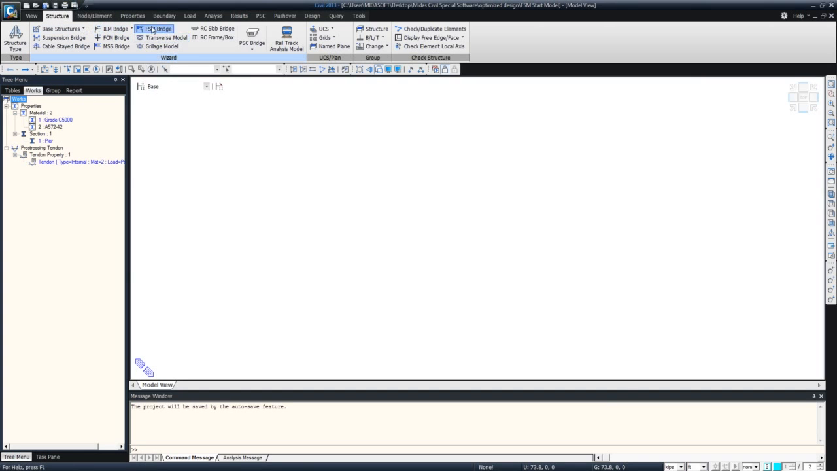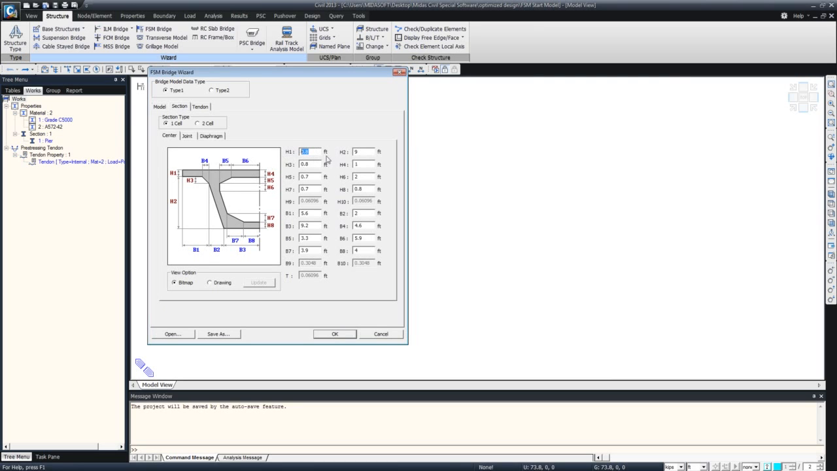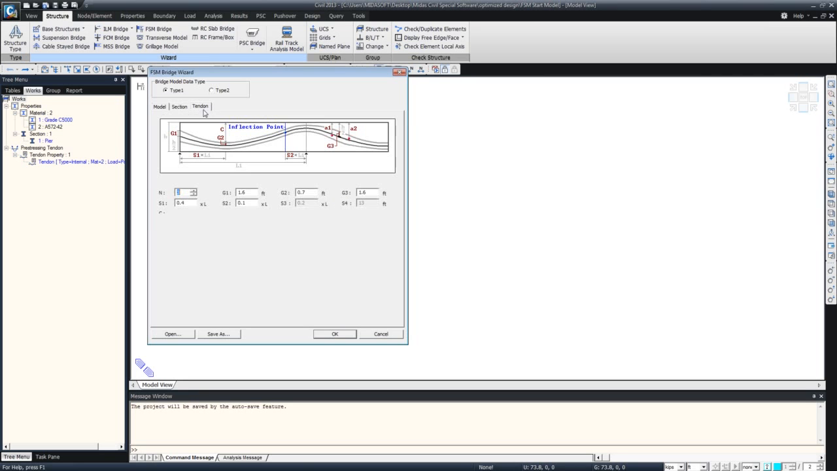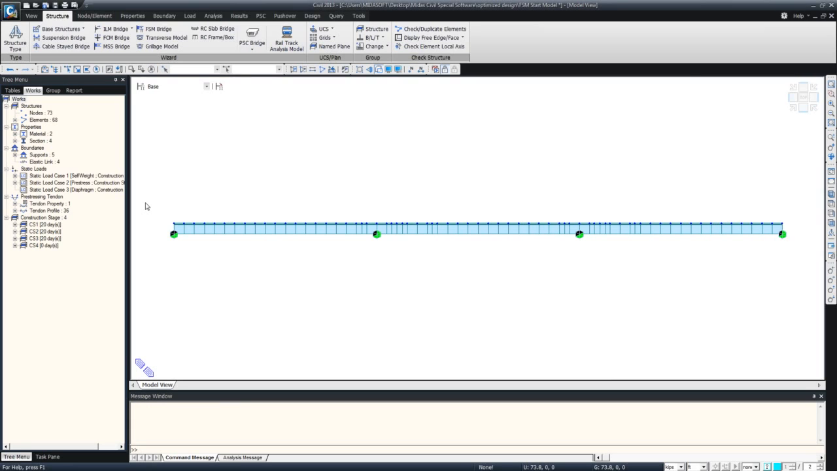I'll go to Structure, then to the balanced bridge constructed using the span by span approach. I'm going to define 3 spans, and each span has a length of 180 feet. And then I'm going to define the cross section. I have already put these values here based on experience, and the joint and diaphragm values are also defined. Then I'm going to go to the tendon tab, and I'll click on OK, and it will generate the bridge model for me.